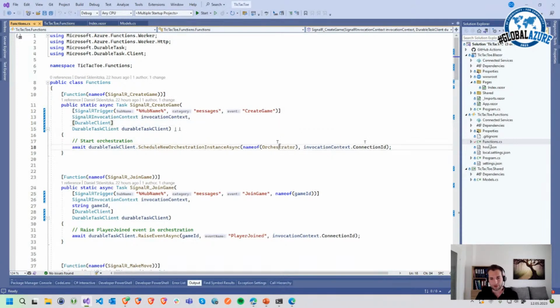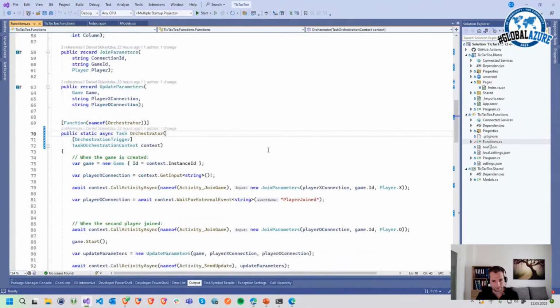So what happens if we start this orchestrator function? Let's move down here. You see the orchestration trigger as before on the slide. And when the game is created, we create a new instance of our game class. We set the ID simply as the ID of this orchestration. Every orchestration that we trigger gets assigned an ID, and we simply reuse that for our game. And we get the input from the orchestration context. So this is the connection ID that we just passed in as parameter, so that we know the connection ID of the first player, player X in our case.